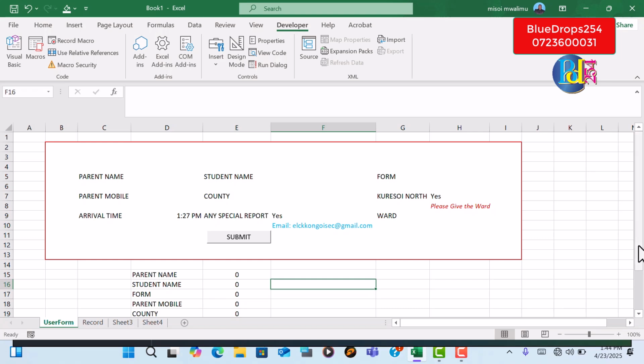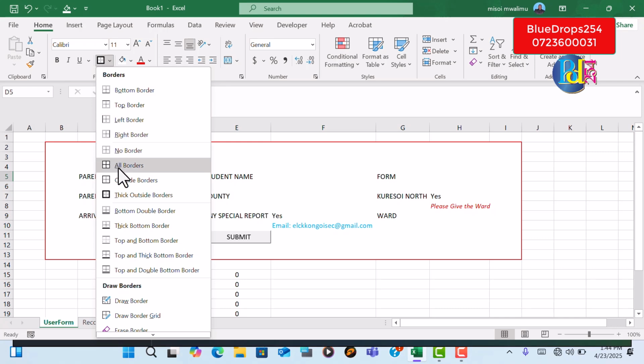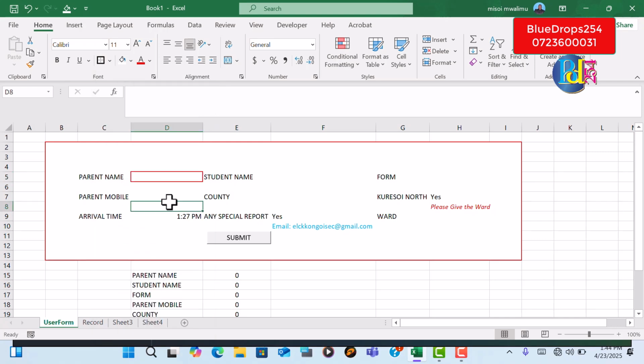We want now to animate or automate our form so that it will be doing exactly what we have designed. So what we are going to do, let us just fill this form. We can put some borders. Let us put some borders to this one. So come to home, and then for borders, let us use a thick border there. We can select multiple by pressing Control on the keyboard.